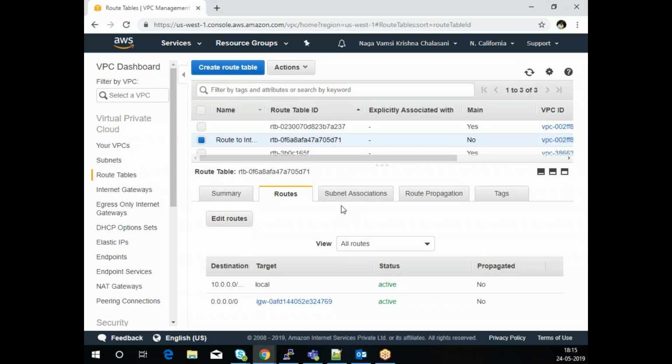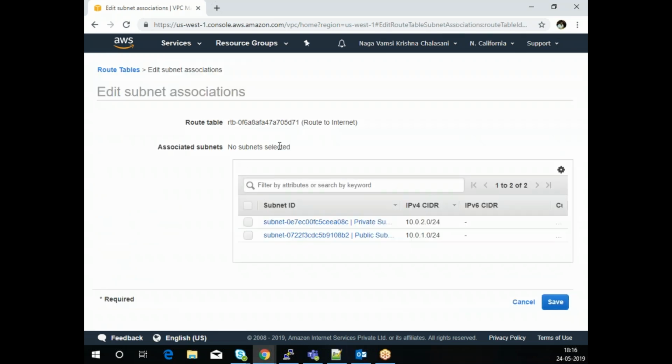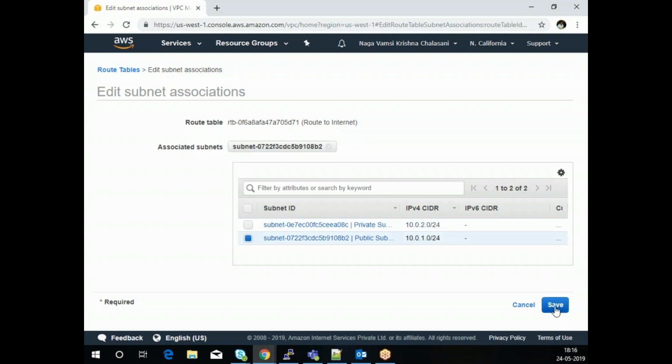For that we need to make an entry in a subnet. We need to associate our public subnet with this route table. That is what we are doing here. Edit subnet associations, and here set the public subnet, save.